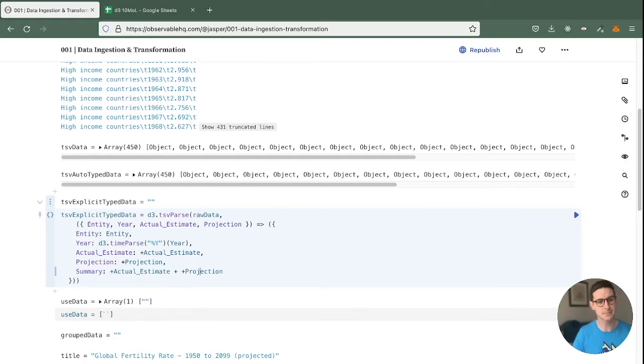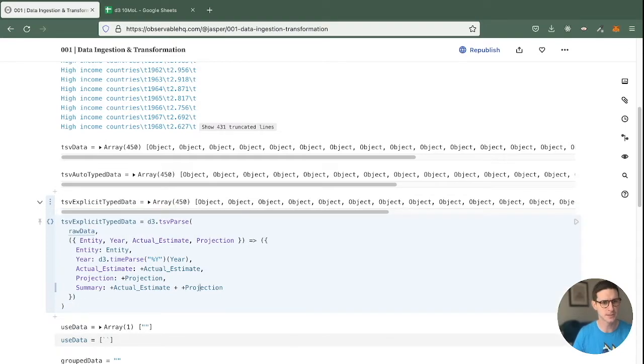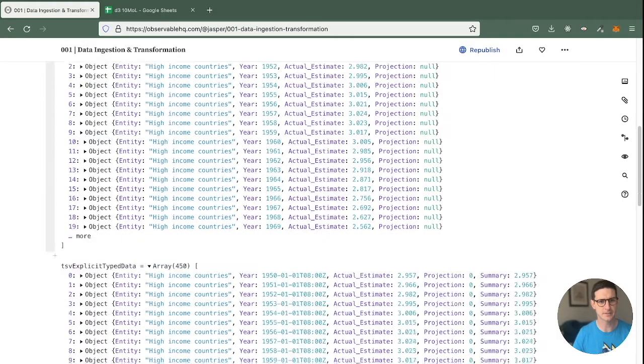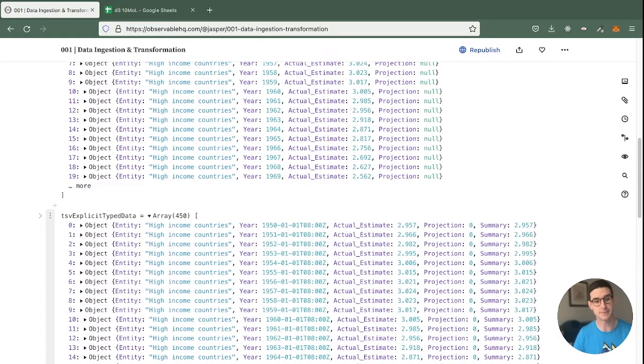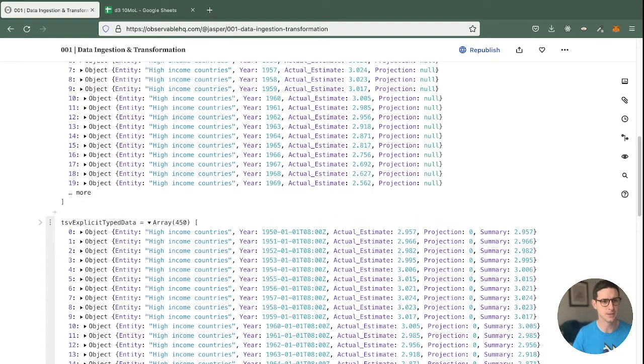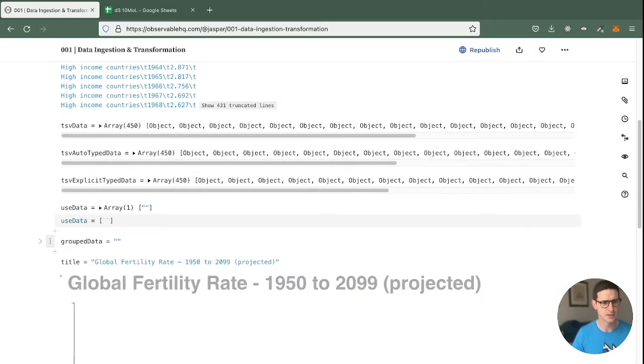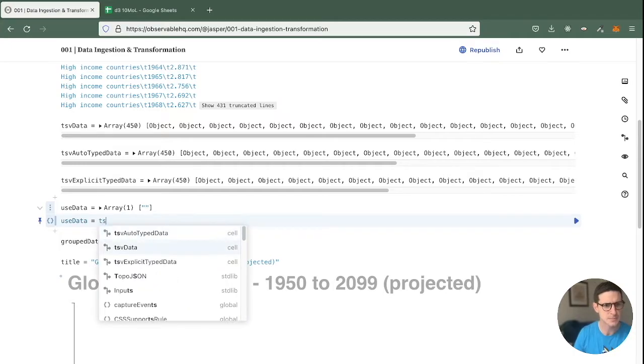So this is the same thing as Autotype, except now we're being explicit about what types we want there. Let's just crack this open and see what the difference is. You can see right off the bat, this casts it as an actual time. Fantastic, and we've created a summary column. Nice, okay, so we have our data. So what I'll do here is say use data is equal to TSV explicit type data.